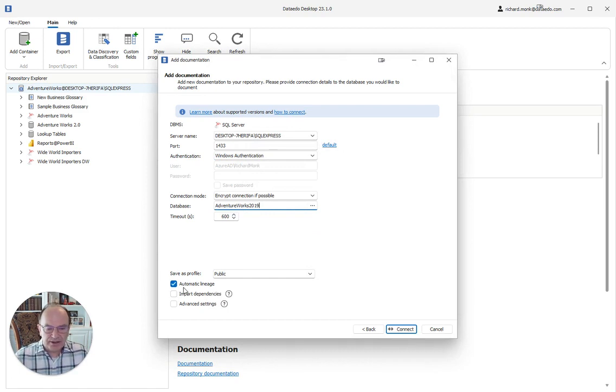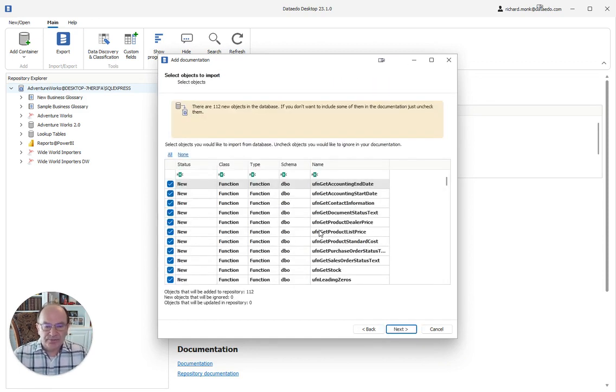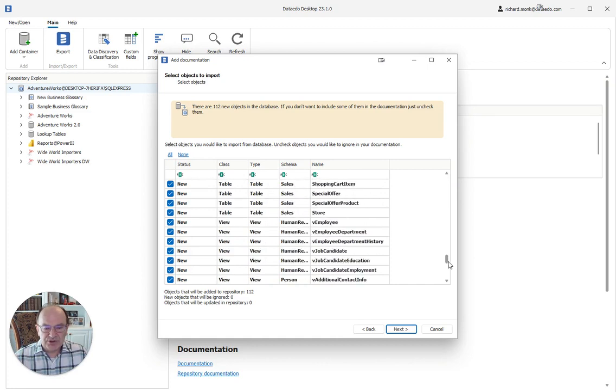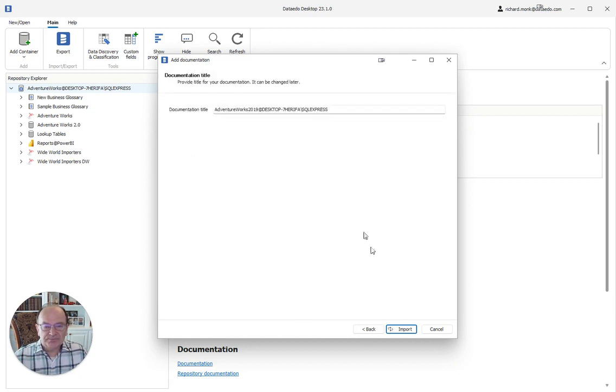Down here for automatic lineage, we leave that checked. And the other two choices, we normally leave those unchecked. Click Connect. And this goes and looks at the server, looks at the database to see what its contents are. Here we see that we have functions, procedures, tables, and views at that database. We have the option here to omit some of these from the import. For this choice, we will use all of them and go to Next.